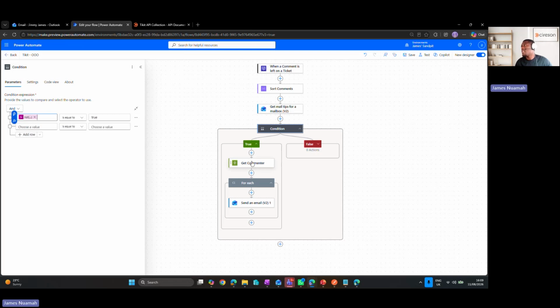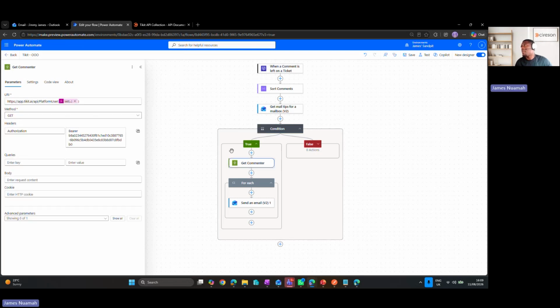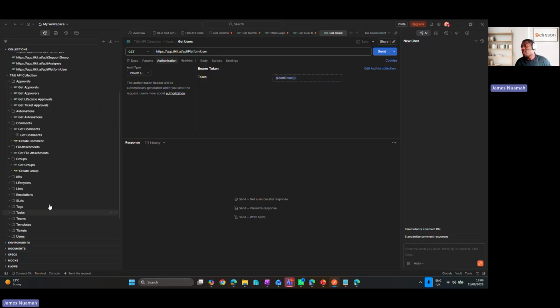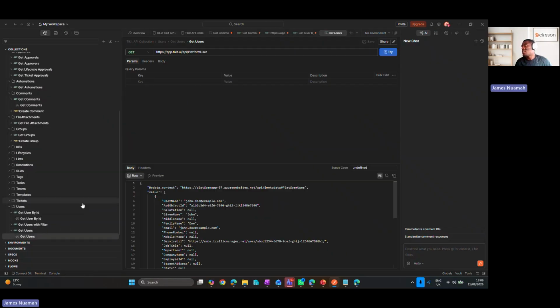All right, so here, this is where our API gets into it. So here we're looking for the comment that was left, the latest comment. We want to find that user. So we'll use this URL as our API call. We'll look for the platform user. You can actually see that taken directly from our collection here. So on the get users, you can see that.